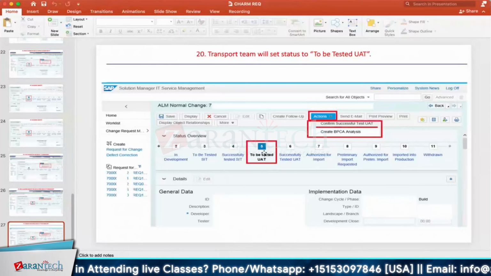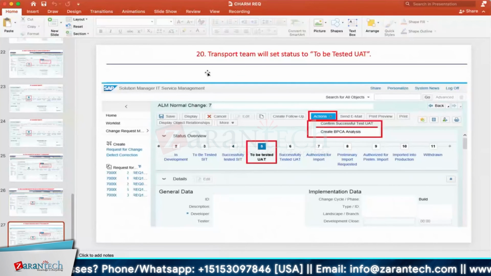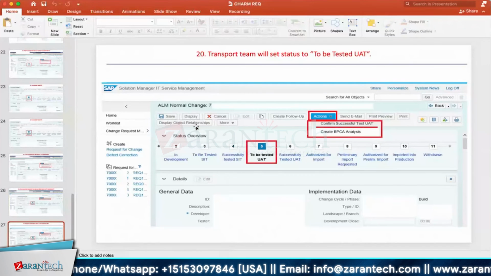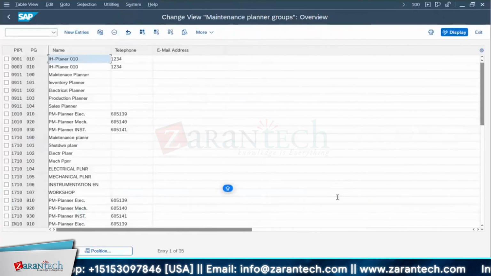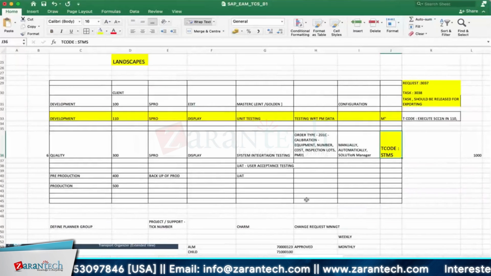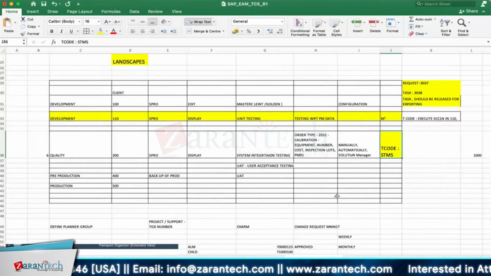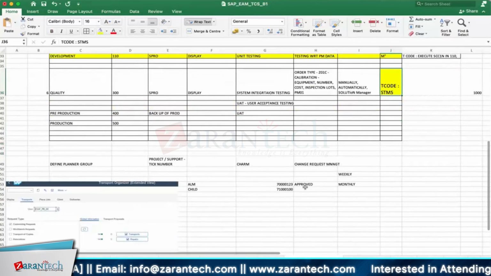Once you go for UAT, you have only successful test UAT because the transport is released already. There is no option, you cannot come back. You have to create a new charm request. Instead of creating a new charm request, there is another provision. Why? Because you need to take approvals again. Sometimes they'll ask for additional things, you go and create another planner group, or the test failed.